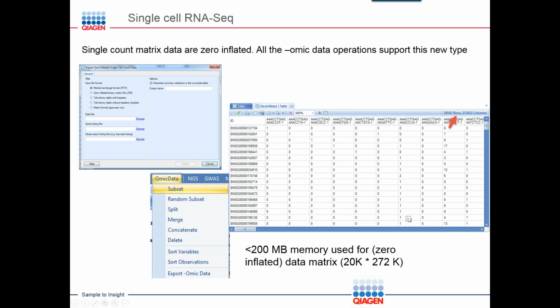We actually provide this as a new omics data type, as you can see from this particular screenshot. So we are talking about 20,000 genes that have expression at least in one cell. Each column here, as you can see, is a barcode for a cell, and each row here is a gene. We're talking about 272,000 cells. This could come from one sample before filtering, or it can come from hundreds of samples, where each sample has over 1,000 cells.